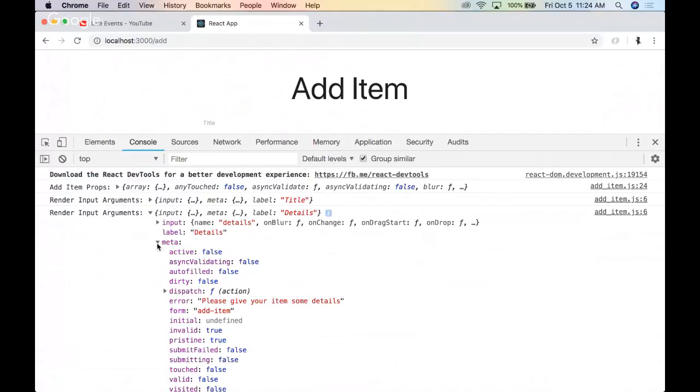There's invalid. That kind of goes along with the error. If there's an error, it's invalid. Pristine means it's never been touched. The user has not interacted with it at all. Then there's the actual touched. Touched is false because we haven't touched it yet. Valid, visited. There's all kinds of information that gets triggered at different points with the user's interaction. So we're going to keep it simple right now, and we're just going to use touched. We're just going to check to see if the input has been touched. If it has been touched and there's an error, then we'll display the error.